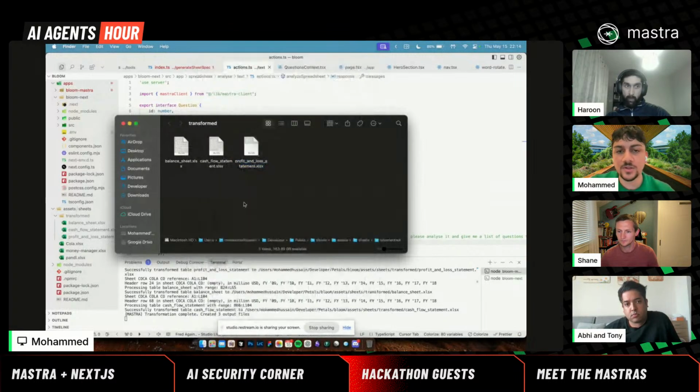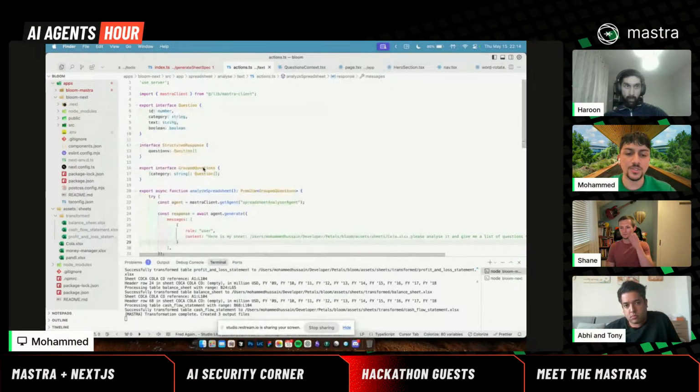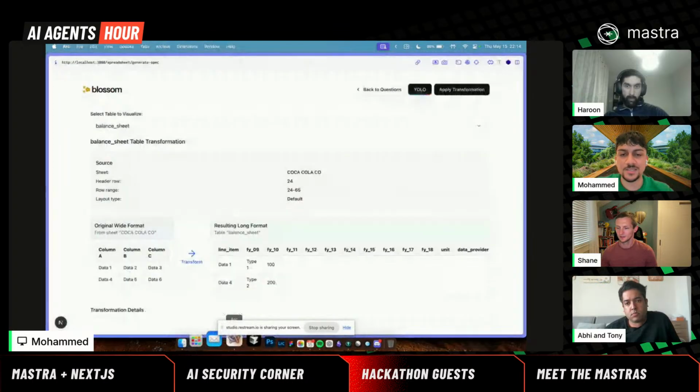We're trying to figure out the best ways to provide the most amount of context to make sure that it's rock solid. But that's kind of what we have right now.